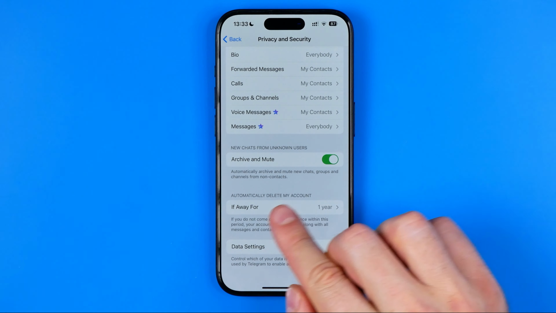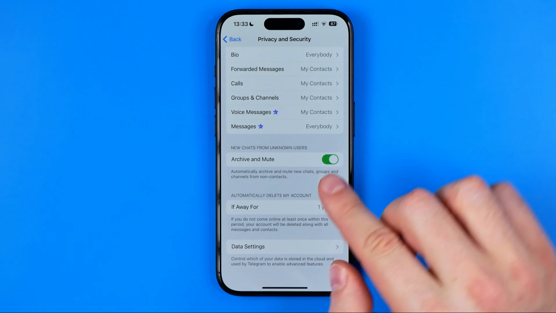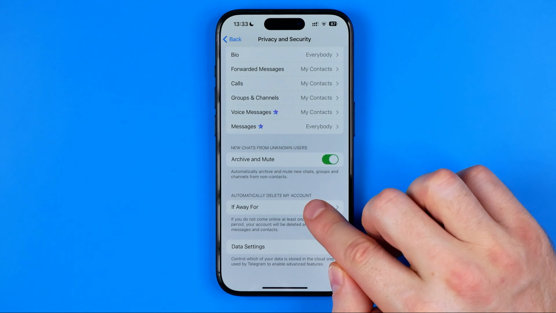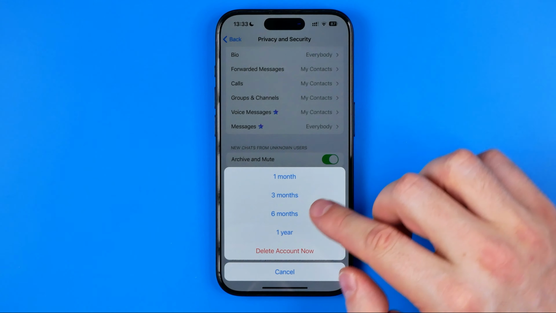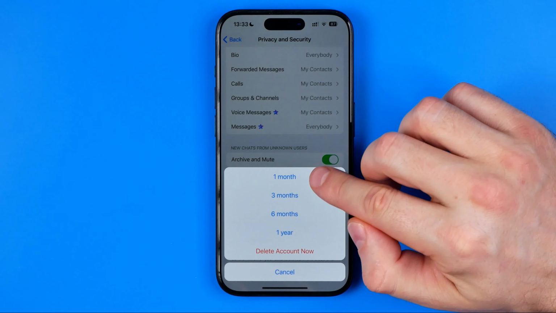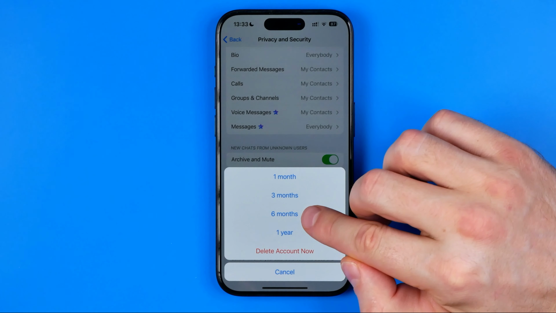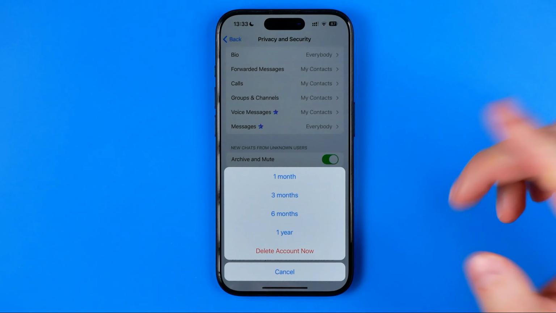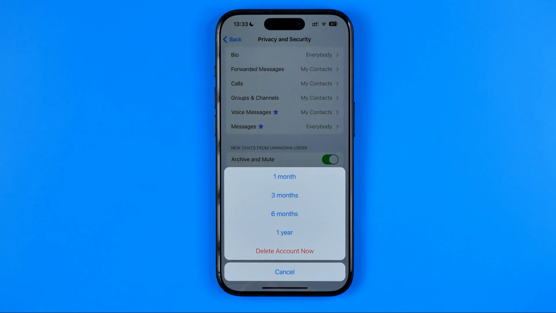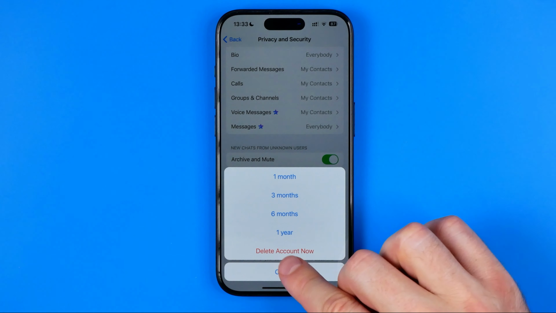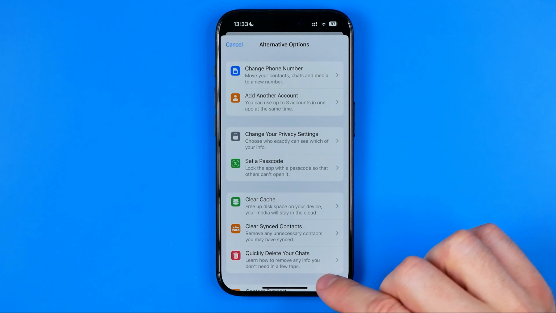Automatically delete my account if away for, and by default it is set to 6 months. Here we can change it to 1 month, 3 months, 6 months or 1 year. And if we would like to delete our account immediately, we can select delete account now.